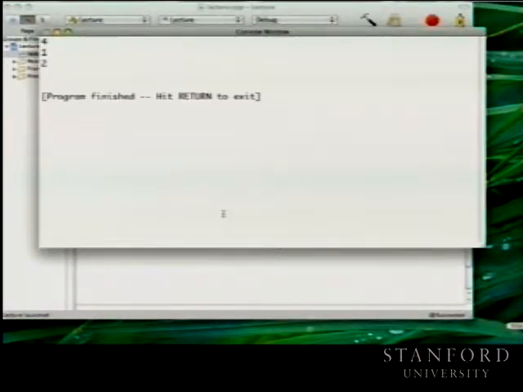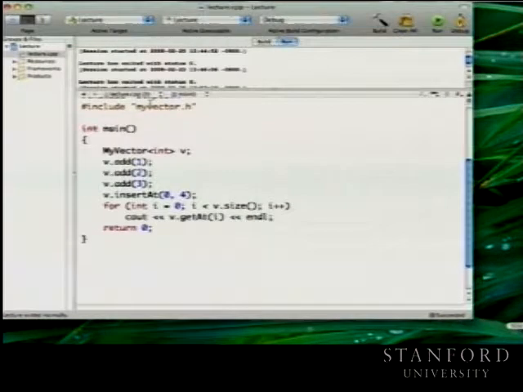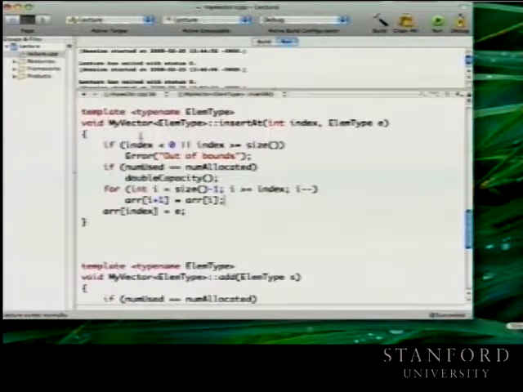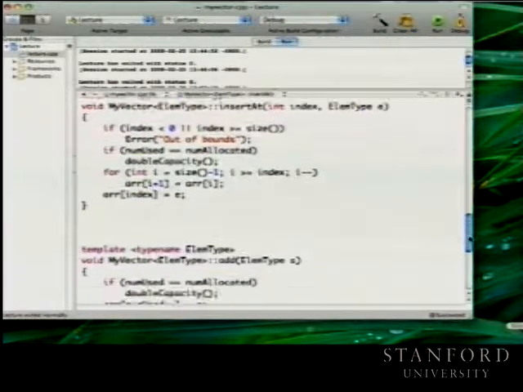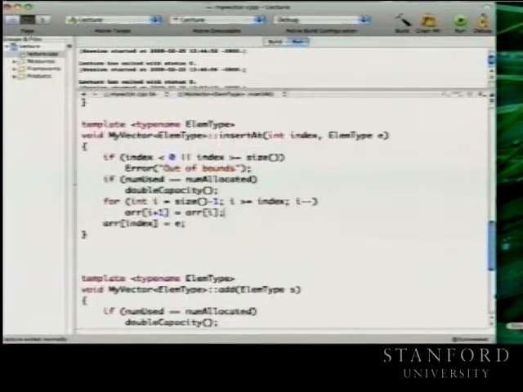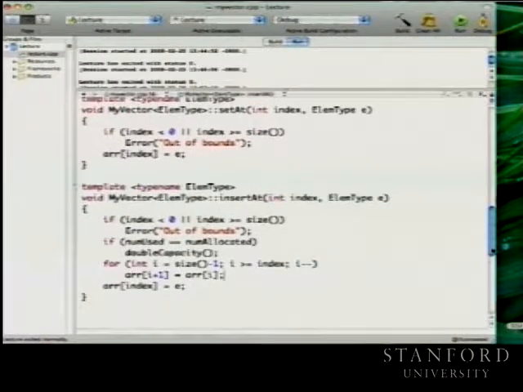4, 1, 2. What happened to my 3? Where did my 3 go? Why did I lose my 3? How does it know how many elements are in the vector? It's keeping track of that with numUsed.